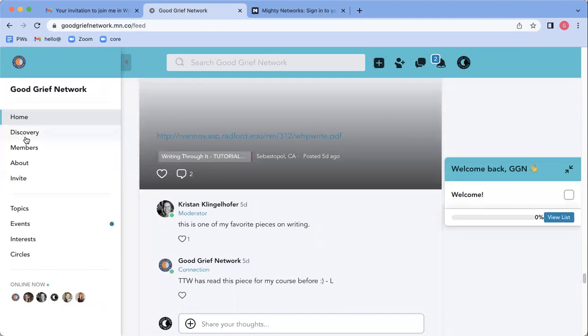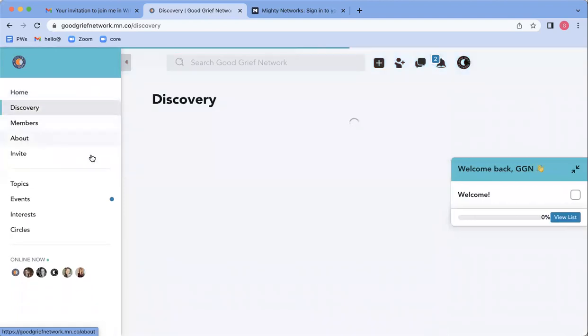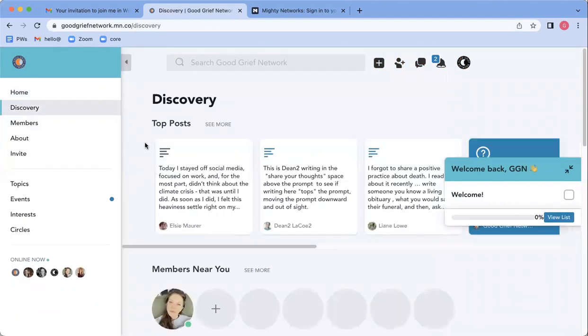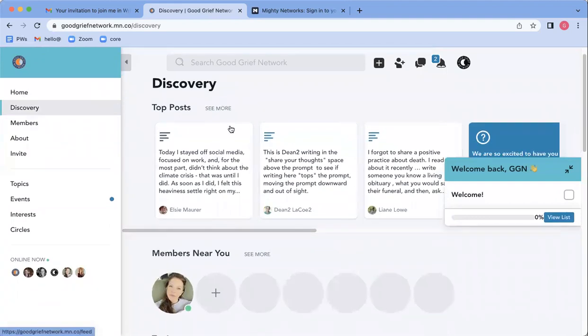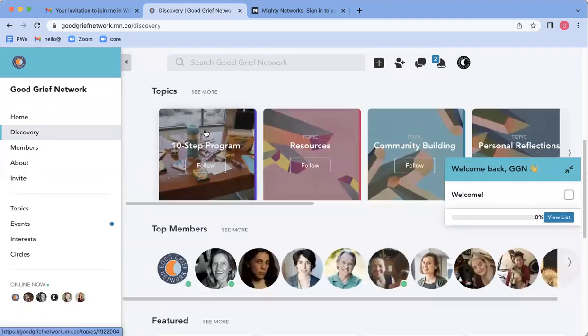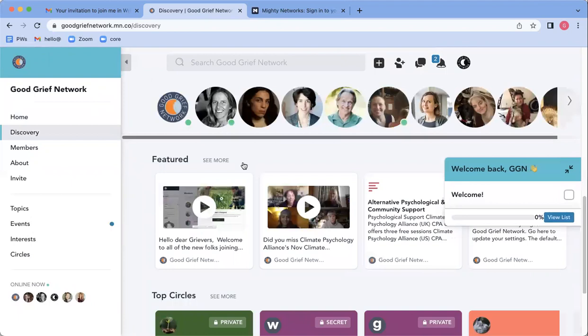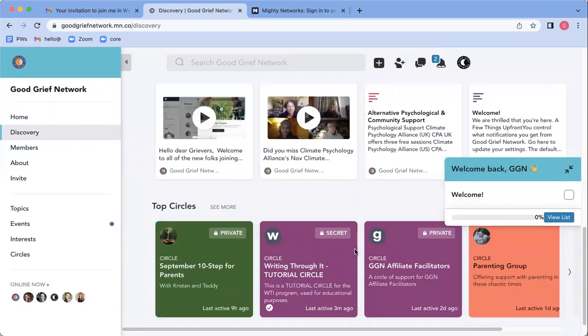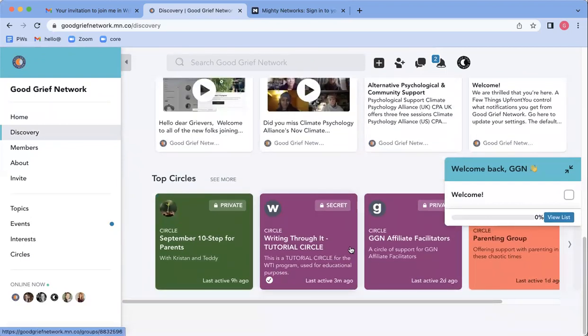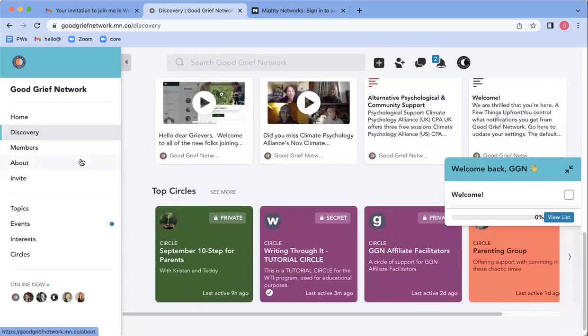I want to navigate us back to the left panel and go to the discovery bar again. This is going to look really similar to the discovery bar in your secret circle. There are top posts, those are the most engaged ones, members near you, top members, and here are the featured posts. Here's a Mighty Networks tutorial, here's a Climate Psychology Alliance talk, and some other resources here that you can scroll through. Here are some of the circles that are available on Mighty Networks.